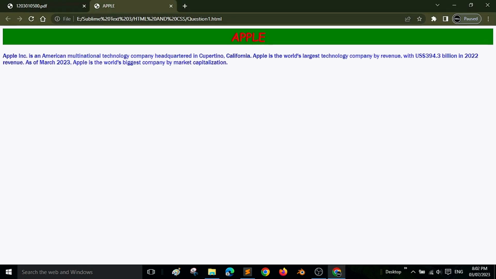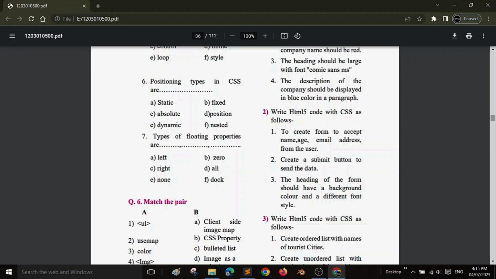So as you can see, just the company's name, the background of the company's name is in green, rest all is normal as it is, and also the company's name is in red as it was asked us to do, and the description is in blue color. Cool. So everything is proper. Now let's move on to the second question.